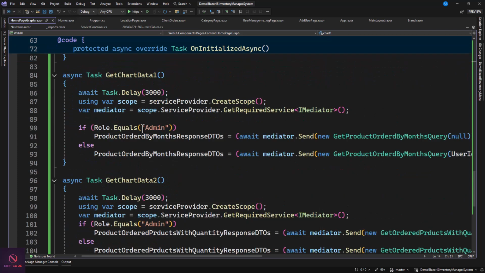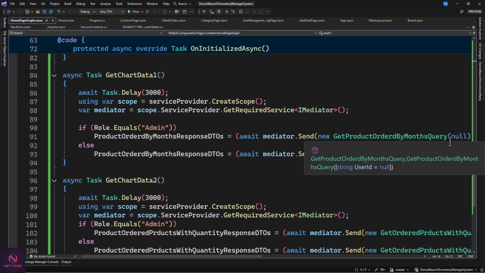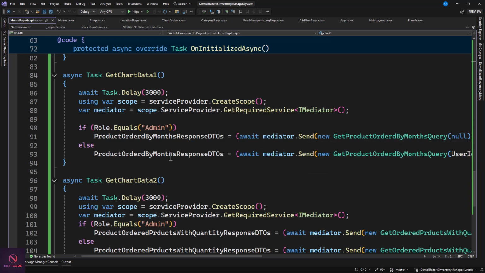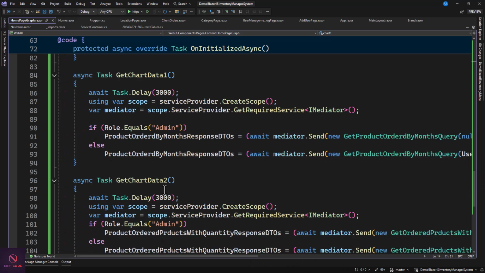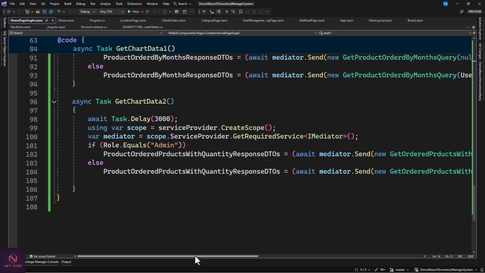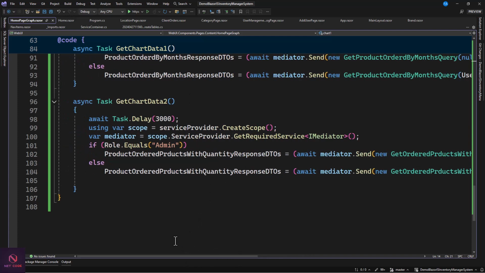When you come here and check if the role is admin, call this method without passing in anything. If it is role user, then pass the user ID, as you can see from here. When you get to chart 2, do the same thing. Admin passes null because admin wants to retrieve everything, but for user, pass the user ID. Now when it gets to the handler, it checks if the user ID is not null, then it makes a search for that specific value assigned to that user ID coming in, and returns the content. If it is null, get the whole data and return it.